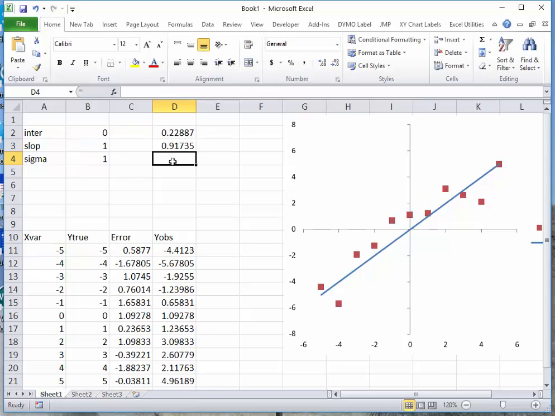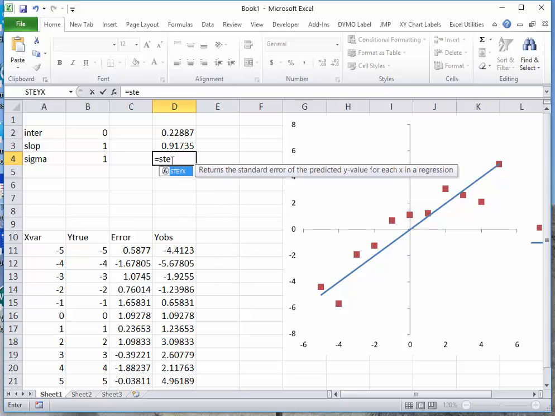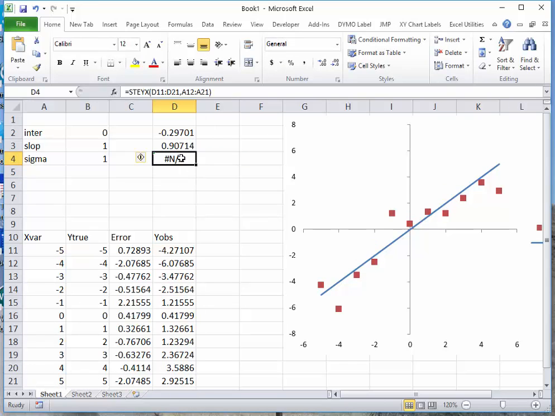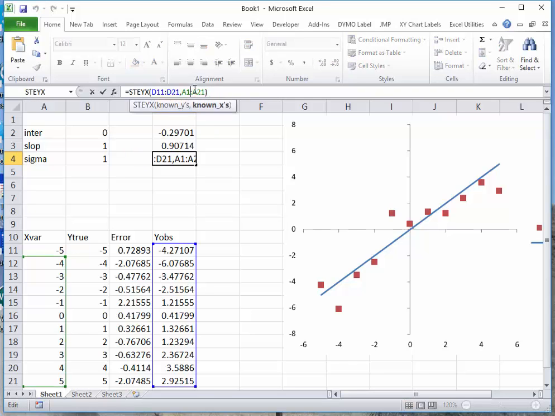And there's also a function that is called STEYX, which is the standard error of residual for a straight line regression. So again, we select the known y's and the x's to it, and there we get it, or we don't. Here we must have made a little mistake. We selected the x values from A12 to A21 instead of from A11 to A21.